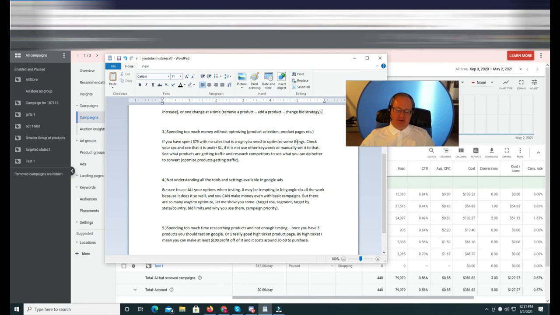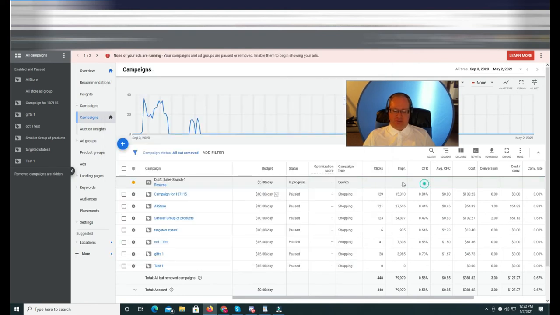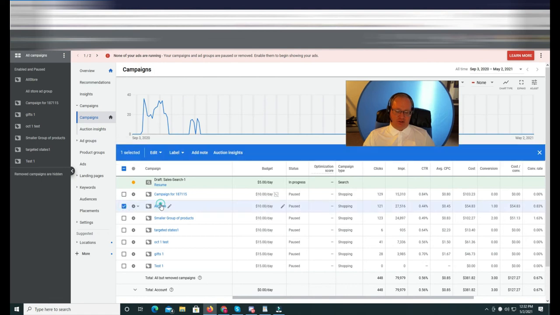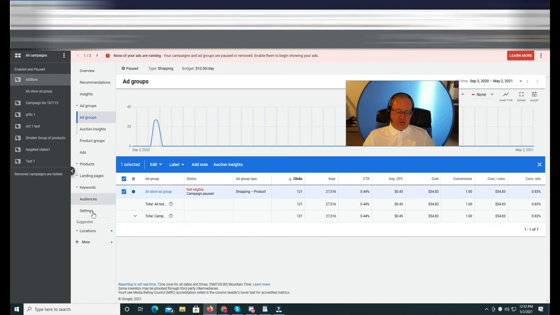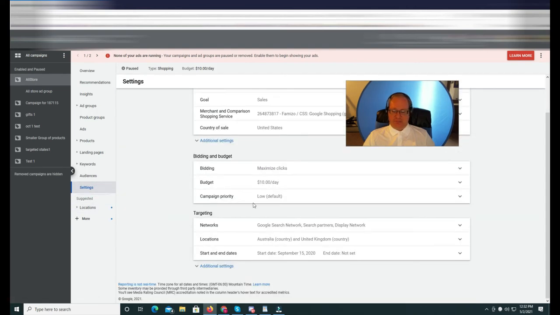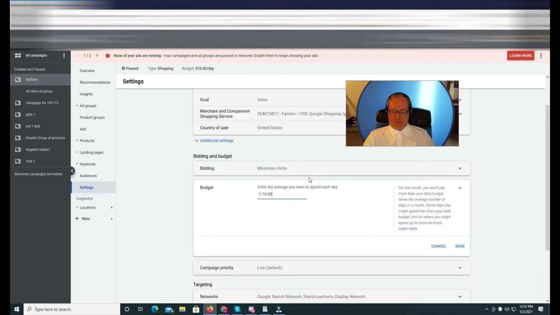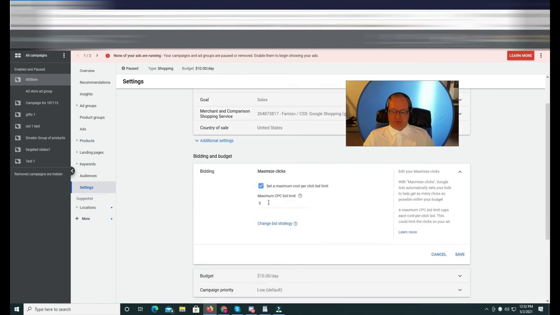Check your CPC and see that it is under $1. If not, use other keywords or manually set it to that. So you can also set your keyword optimization. Like I said, just go in here. If it's over $1, start changing it down in your settings. Set a maximum bid to, say, 90 cents.